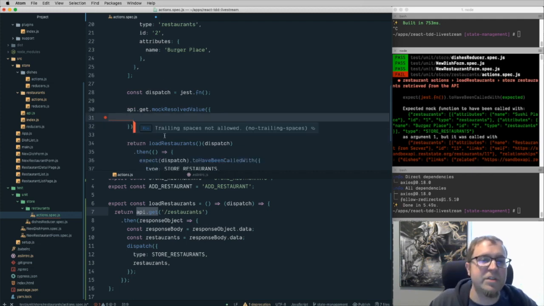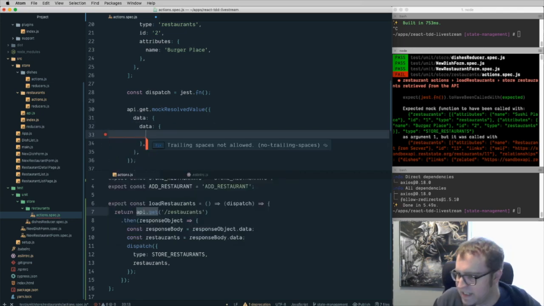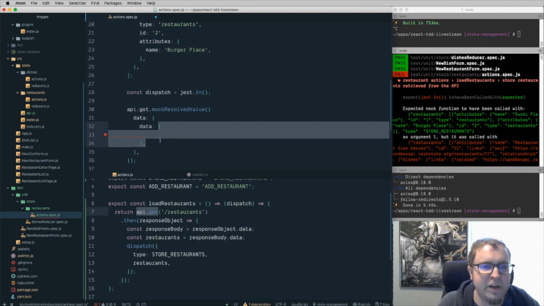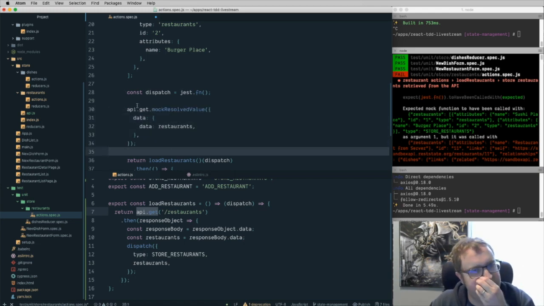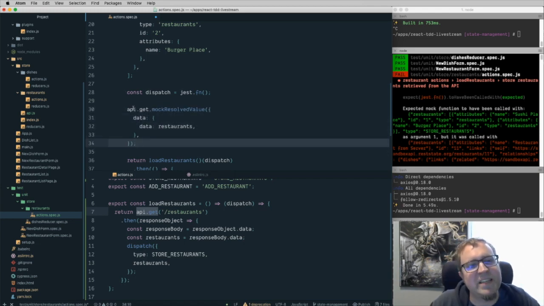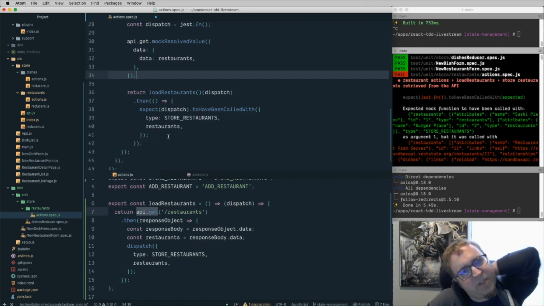Well, we want this to follow the structure that Axios really has. We have a data property on the response object. And then for the body of the request, we have a data property as well. That's those weird nested data. And then the data there is just the restaurants. So we're mocking out the API to say, hey, if the server returns this data, we confirm this. So let's run through the test and see.